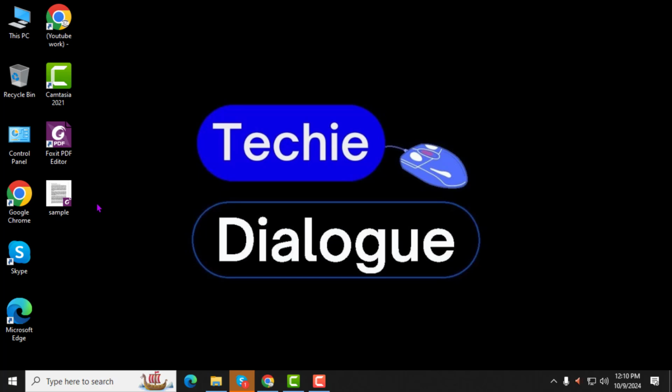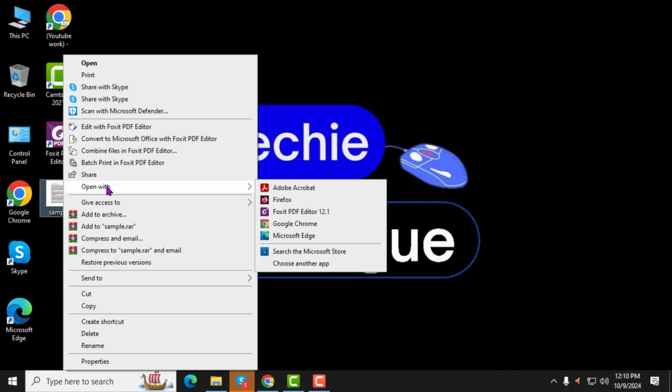Now, let's get started. Step 1. First, find the PDF file that you want to edit, then right-click on it. Step 2. Next, click on Open With and select Foxit PDF Editor from the list.